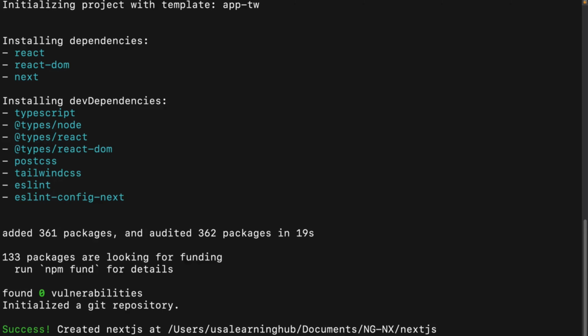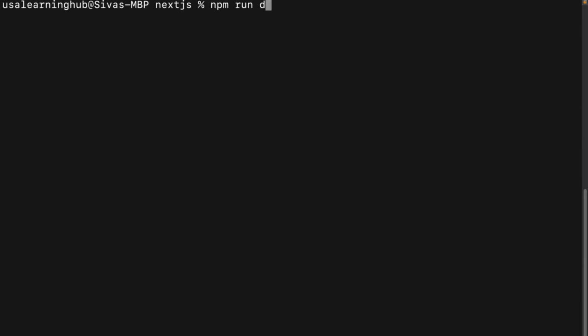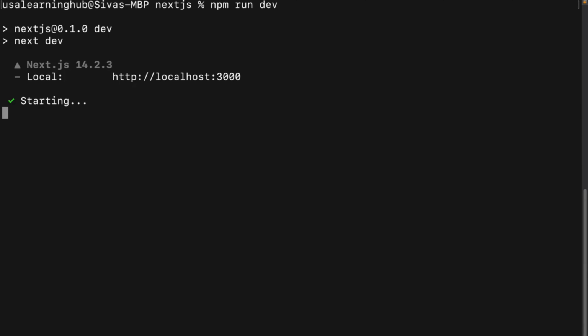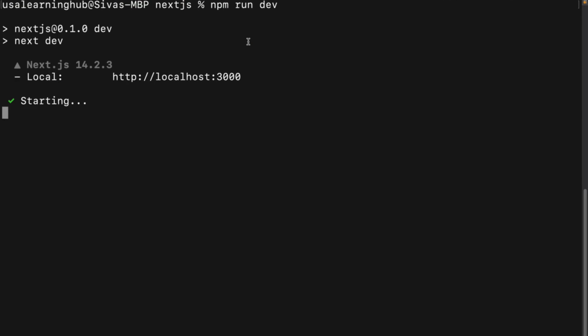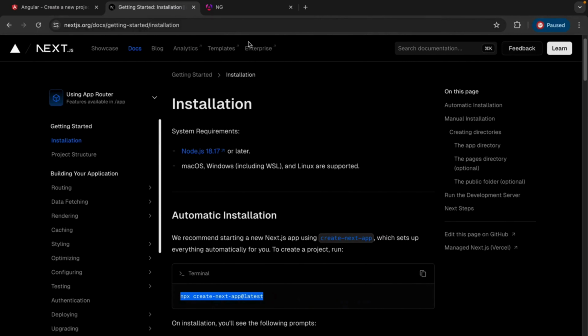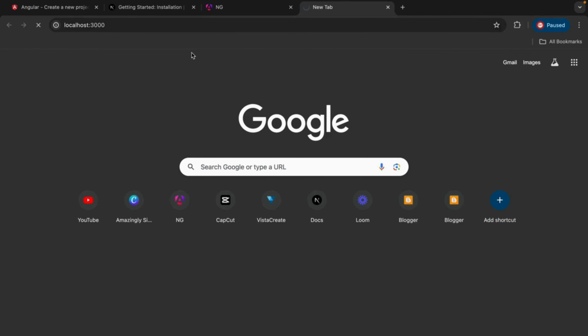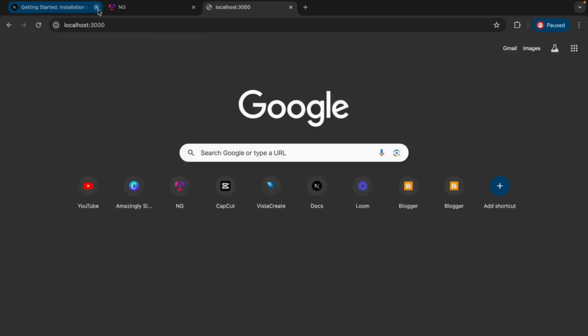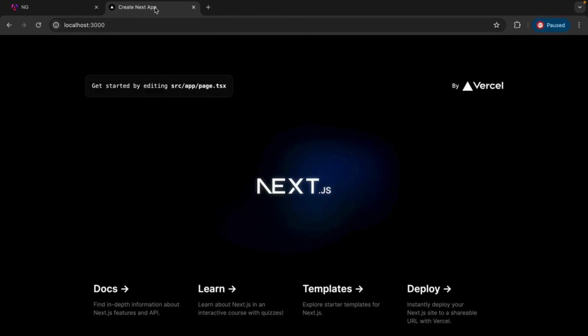So we have a Next.js application ready. I'm starting the Next.js application. npm run dev is the command to run the Next.js application. It will run on port 3000 by default. So now let's go to port 3000. Now we have an Angular application, a plain Angular application, and a plain Next.js application.